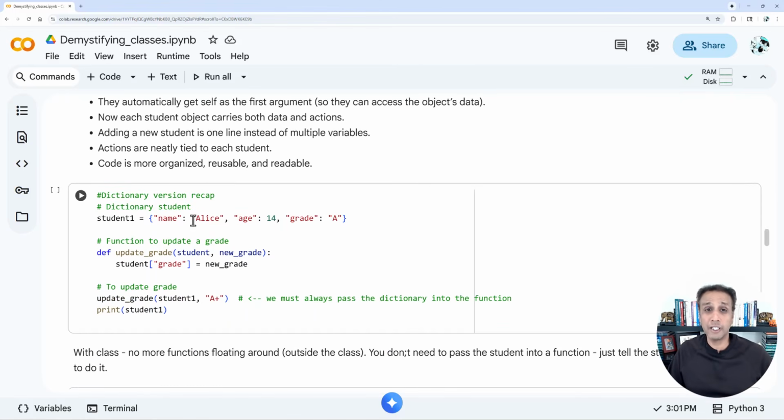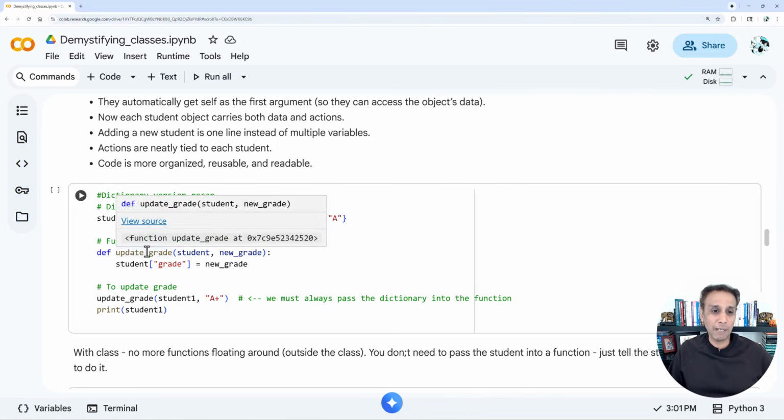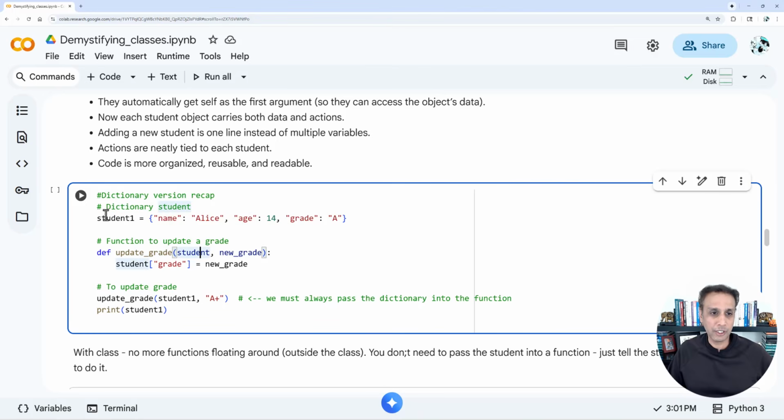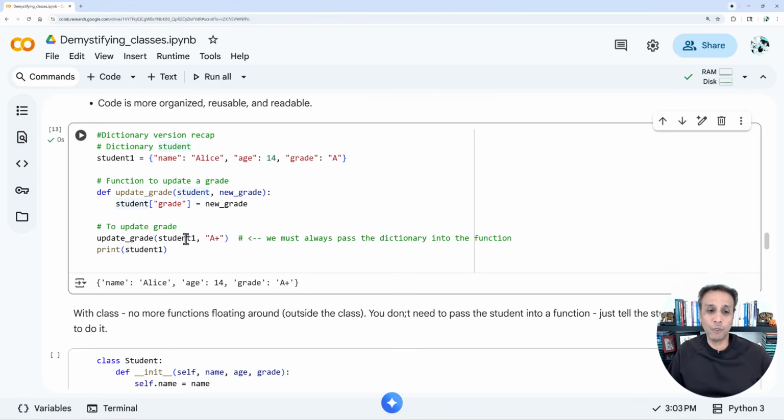How did we do this earlier? We have student1, that's the dictionary. And we had a function called update grade where it takes in this dictionary as input, and then our new grade as input, and we are assigning that new grade right there. And we call the update grade function and provide our dictionary and new grade, and we print this. And of course we just did this so you know what we are talking about.